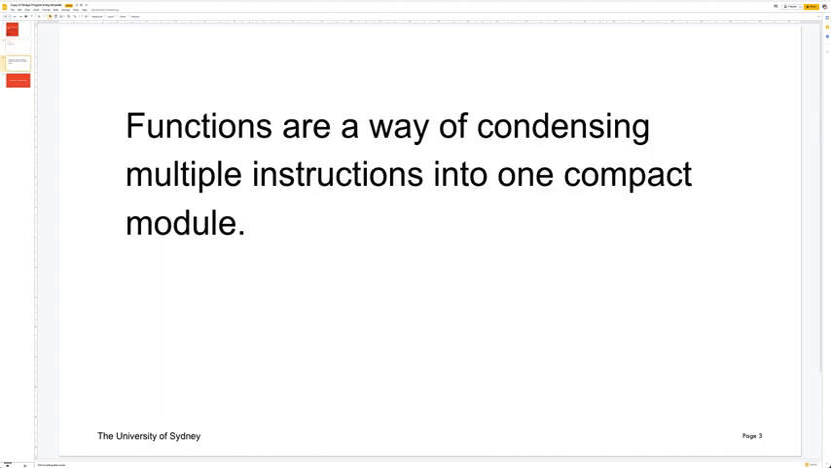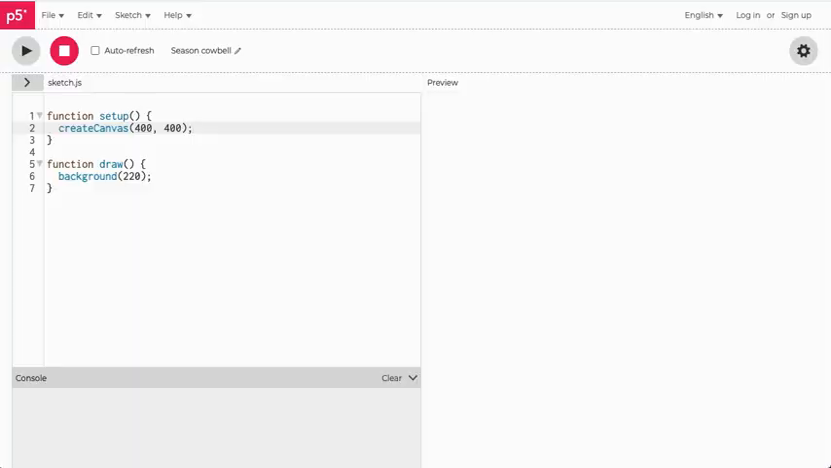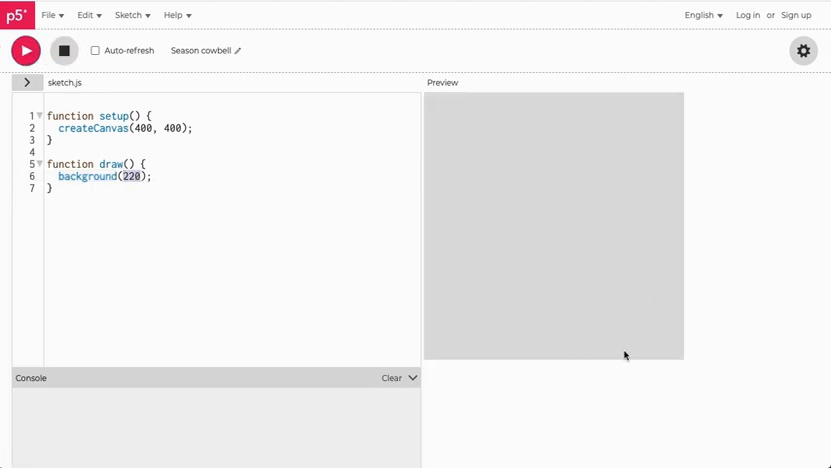So to start off, basically functions are a way of condensing multiple instructions into one compact module. If you ever open up the P5 editor, you're faced with quite a few functions right away. Let's look at the background function and think about what it's actually doing. The computer doesn't magically know, oh, you've put in the word background and a number, so obviously I have to draw a background with that color. The list of instructions behind background is something like draw a rectangle that is the size of the canvas and fill it with some color.